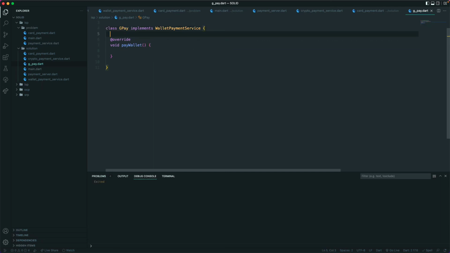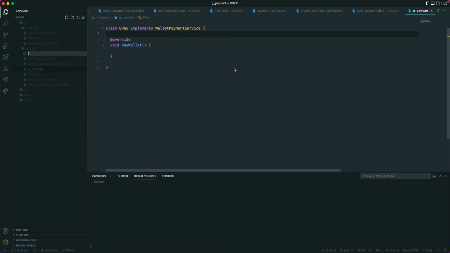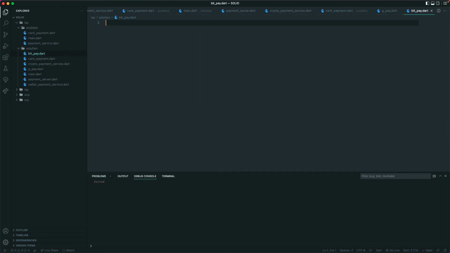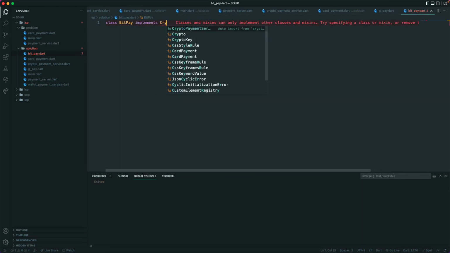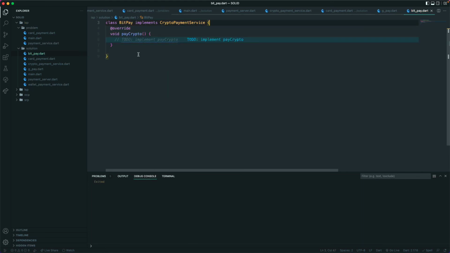So you can see that now I can have another one, which is, let's say, a new file, and call it as, I want to pay using BitPay, right? Let's call it BitPay or some Bitcoin Pay or something like that, right? So this is the test class. So I will have a class, let's say BitPay, and I will implement the crypto payment service, and this will implement the payment, like the create missing override and pay with the crypto. That's fine, right?